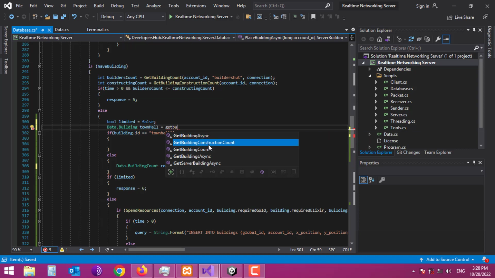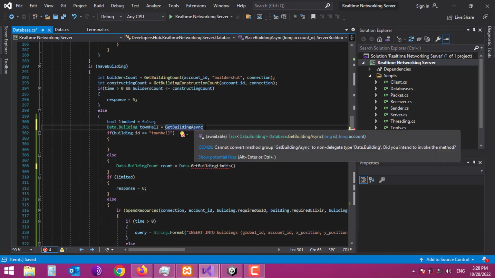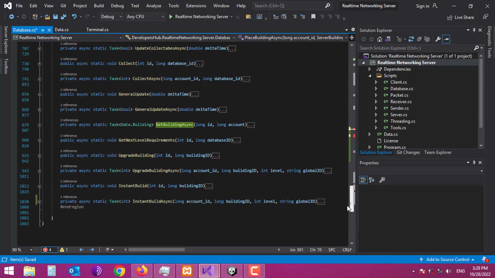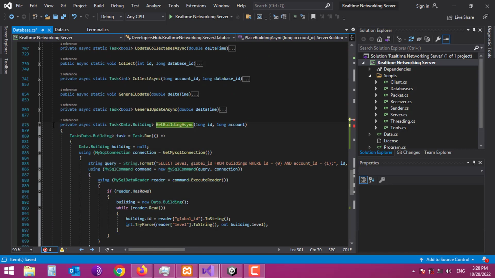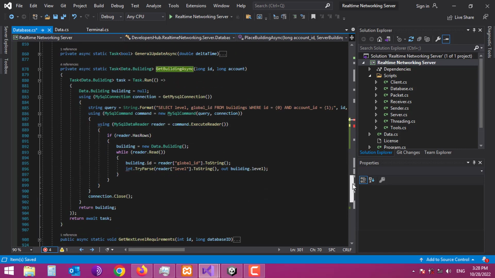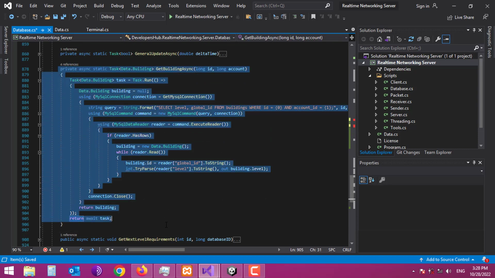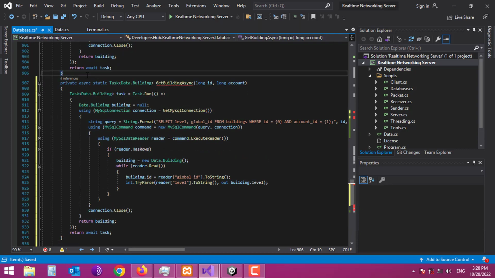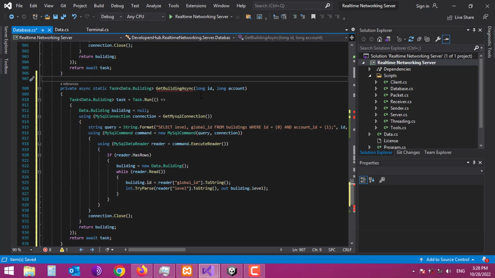So do we have a function for it? Well, let's go to the get building async and create something similar. Let's see, here it is, get building async. So let's expand this. I'm just gonna create a copy of this function and paste it right here. That's gonna be our get building, and I'm gonna remove the async part.